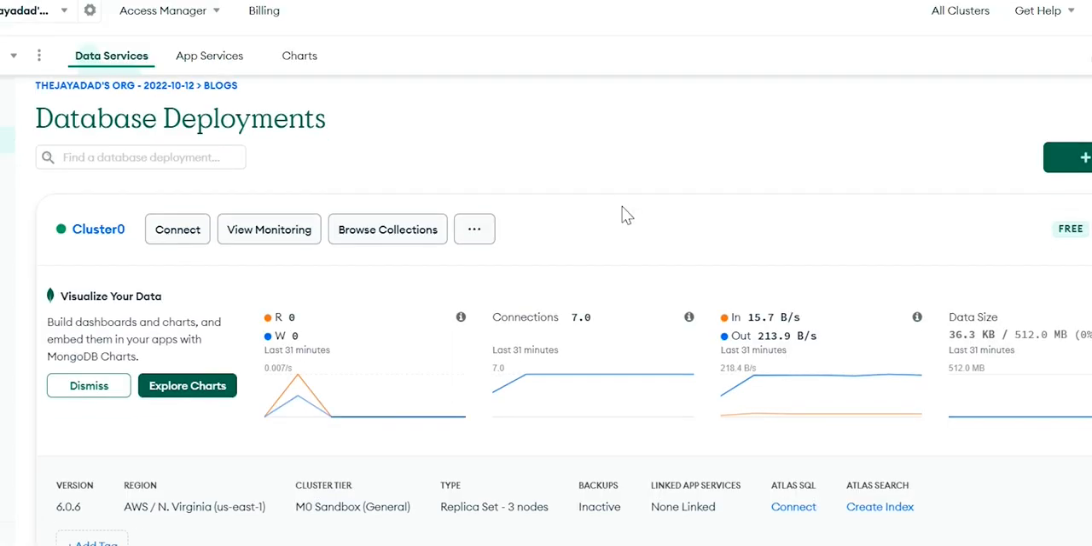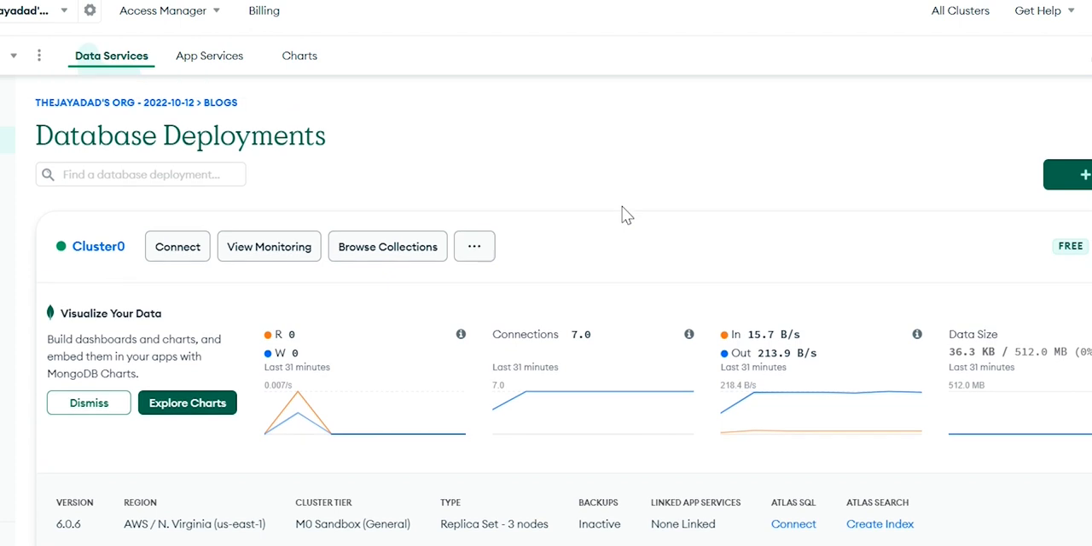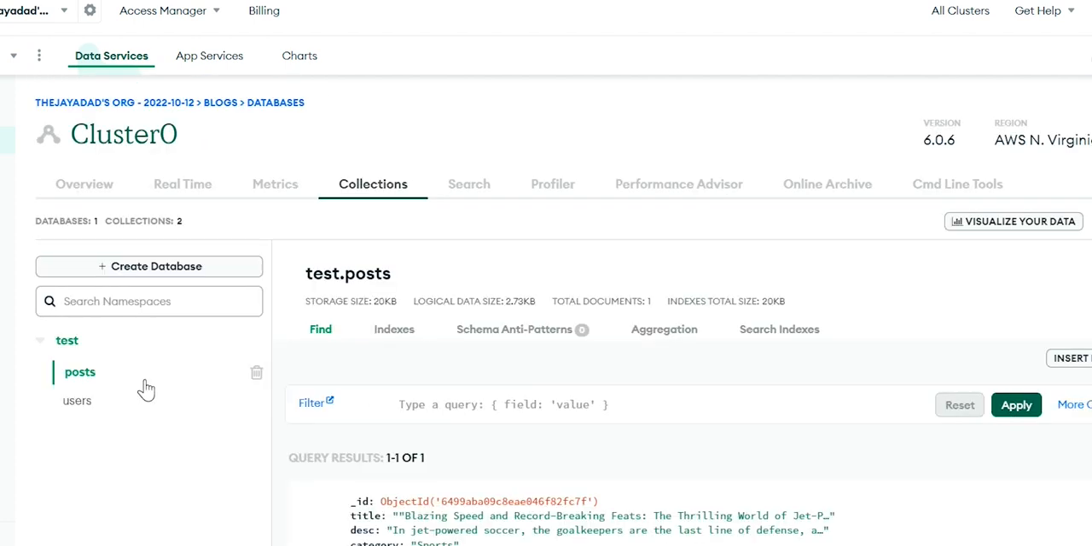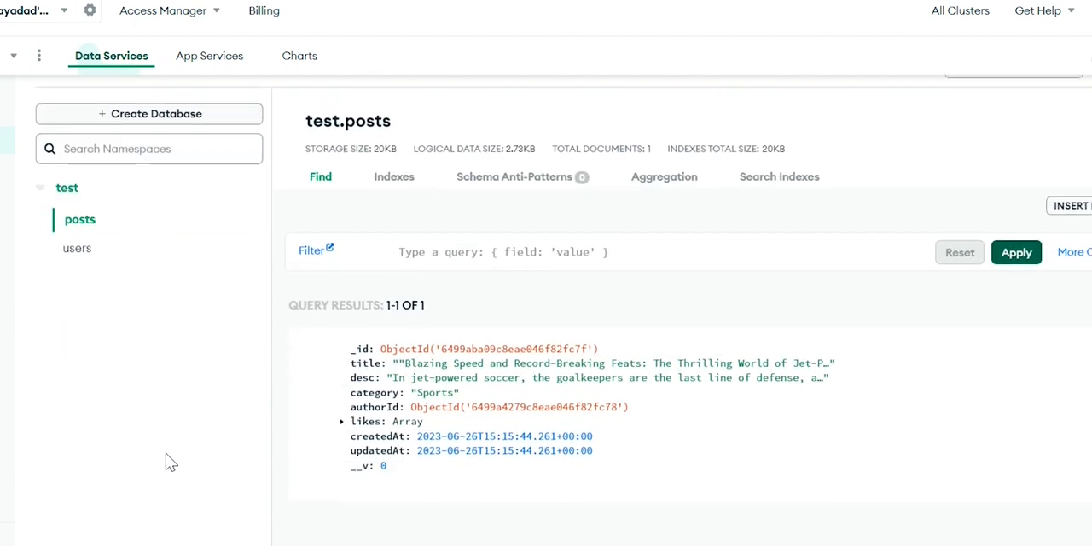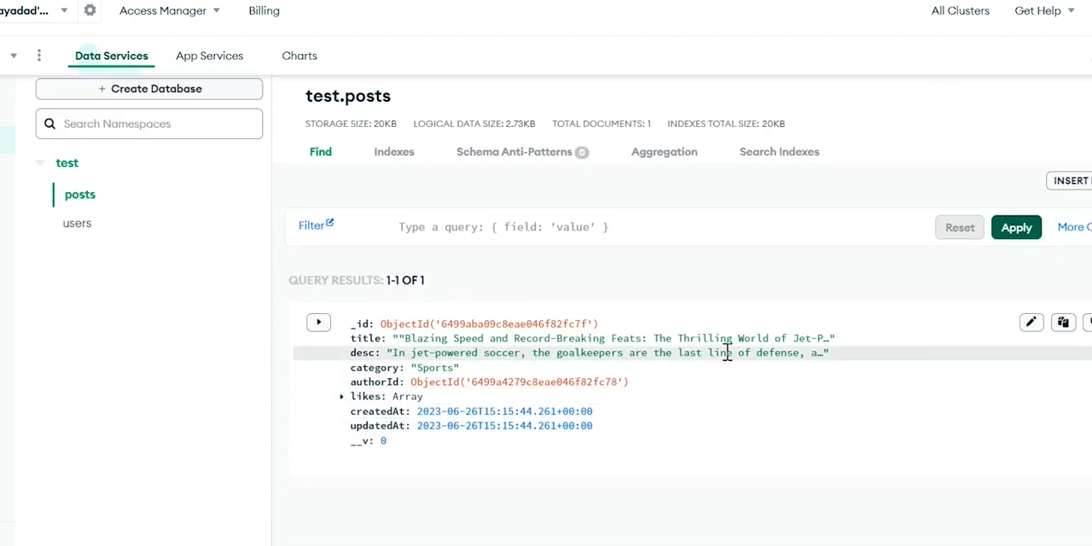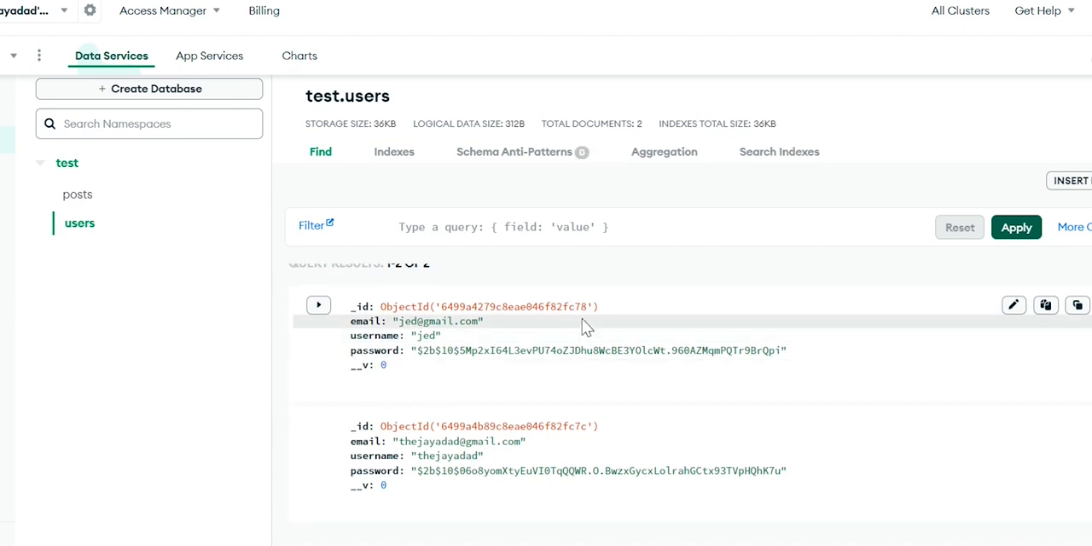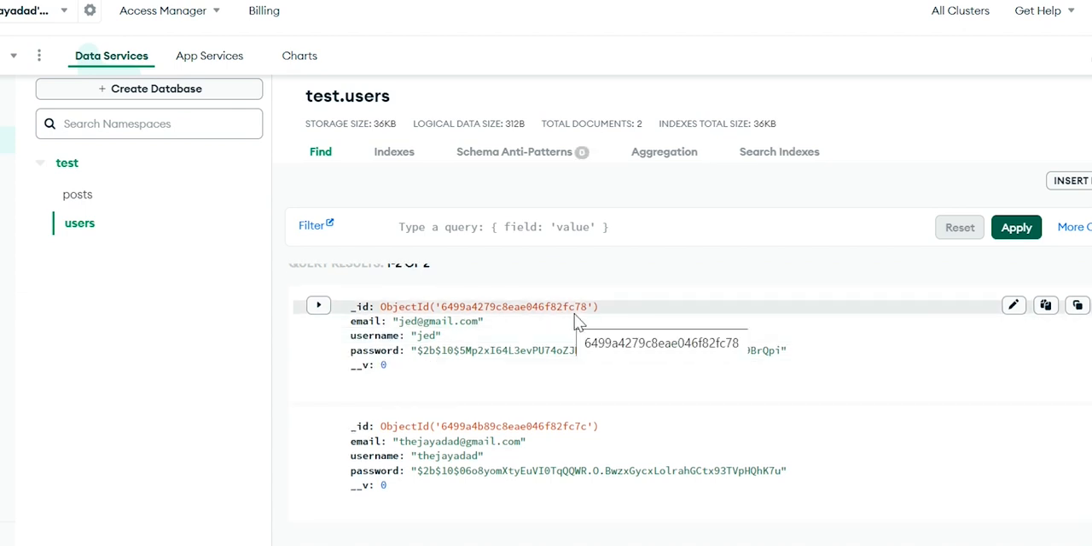Now, if we navigate back to our MongoDB database, if you're not logged in, go ahead and log in. And once you've logged in, if you browse down to collections, you should see that you have a new field named post. And here is the post that I just created. And we see that we have the author ID as an object, and the author ID ends in C78. And if we click on our users, we'll see that the user here ends in C78. This is the user that created the post.